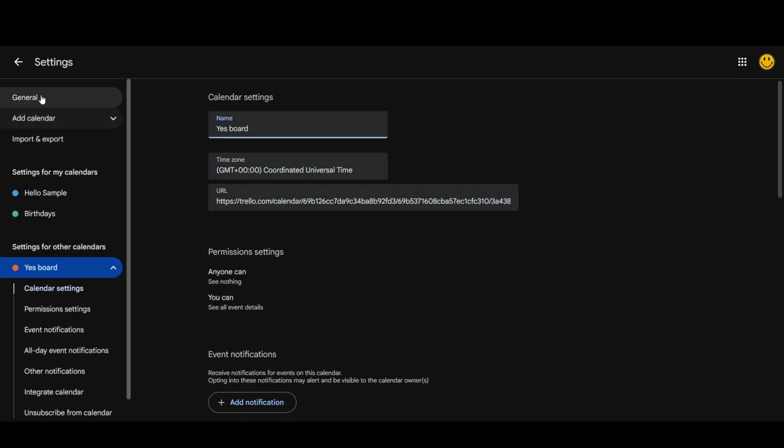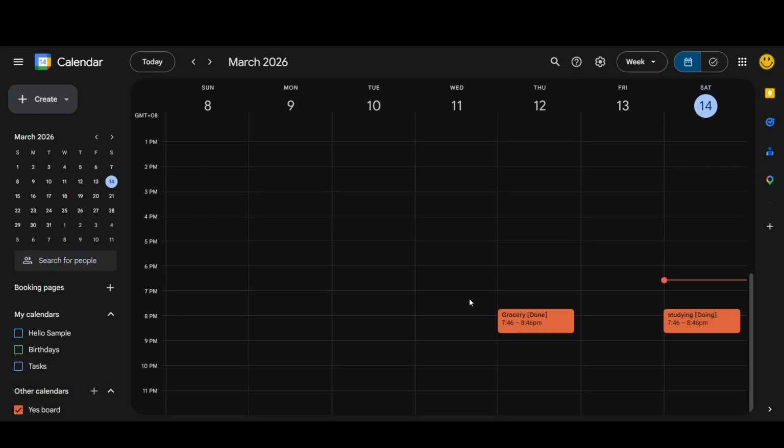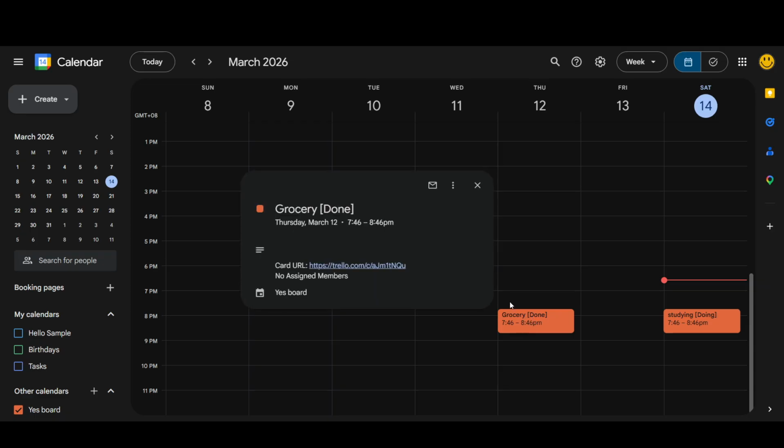Click one of the imported items to preview its details. You'll typically see the card title, due date and time, and a link back to the Trello card. That link is handy. Use it anytime you want to open the card quickly to update details in Trello.